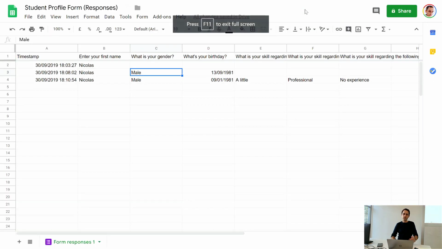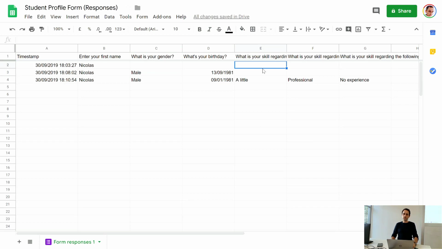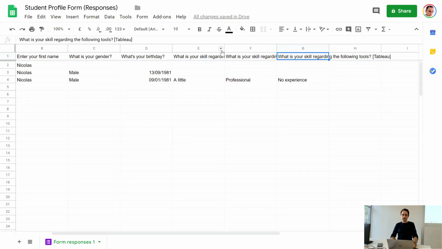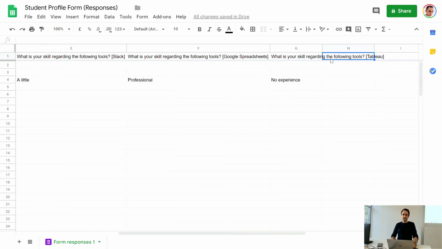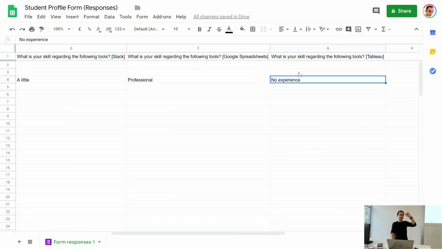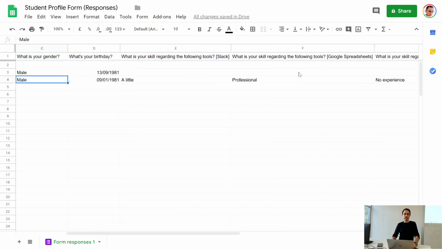So you see how this multiple choice grid is stored. You see that we have actually 1, 2, 3. And if you expand that, you see that these are 3 columns just for this one question. For each of those answer options we get 1 column, and we get the corresponding skill level in each of those columns. So this is how you would get the results for this multiple choice question.